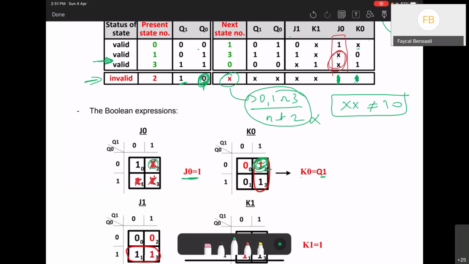This means it's a toggle. I will guess the next Q to be 1. So it's 1 here. 1, 1 will give me 1. And do you see, since this one is 1, this means I will never get 2, because 2 is 0, 1. So this first Q0 should be 0, which means it's good.